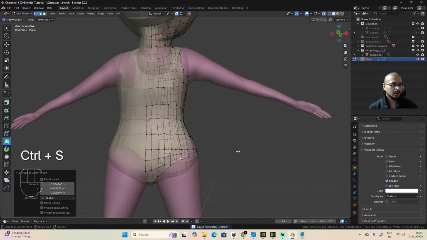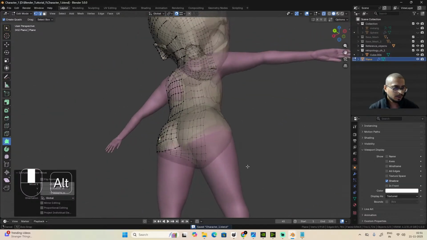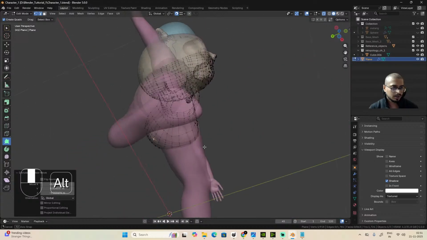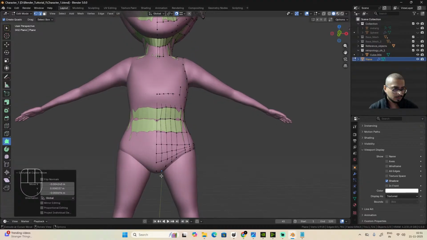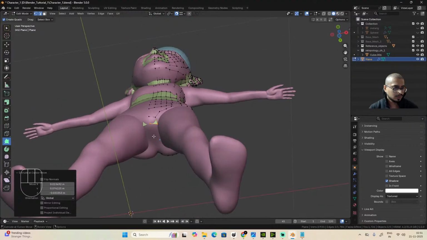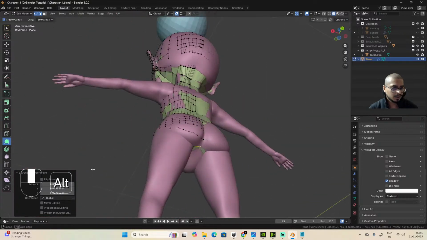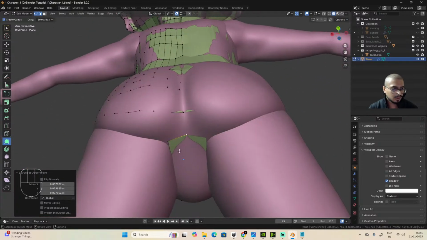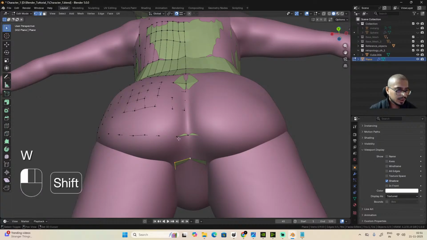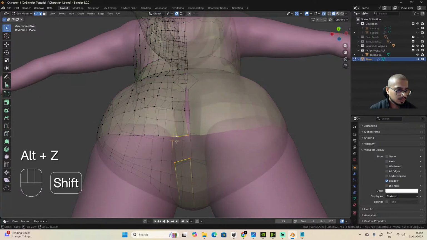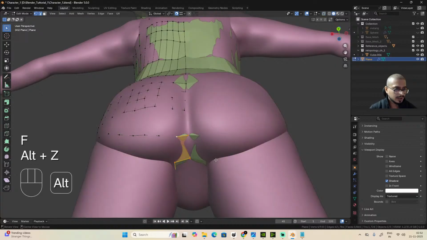Save it again and let's try to connect this part basically. I'll add more loops basically, but first I'll connect these to W. Select these 4 and fill them up.